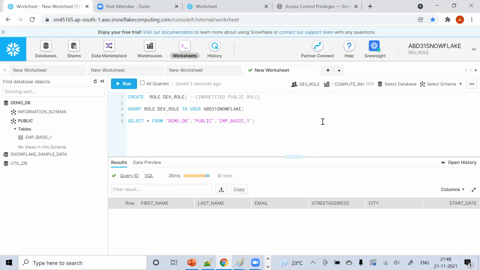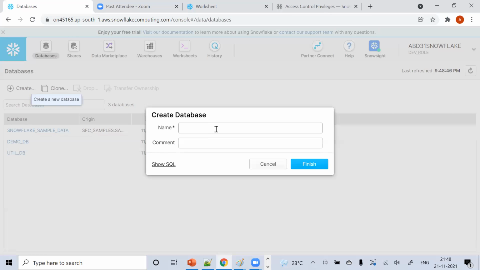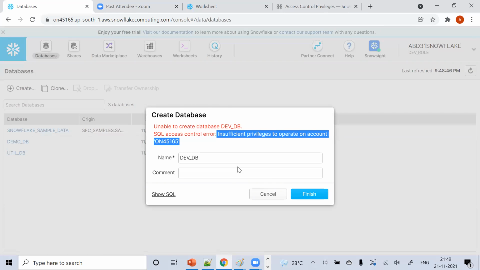Ideally we should not do that. We should do it by sysadmin. But let's see. I'm here. Let's create dev. See, it says insufficient privileges to operate on account. What are we trying to do, guys? We're trying to create a database. And the create database privilege should be on what level? Account level, because database comes under the account level.